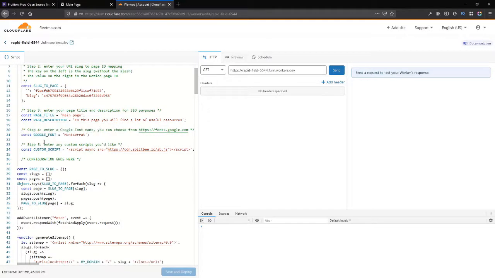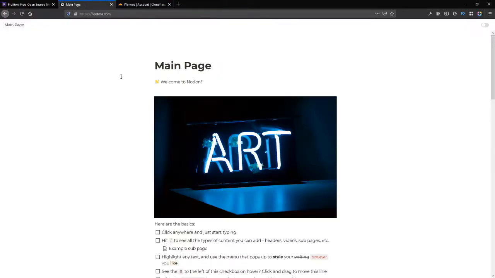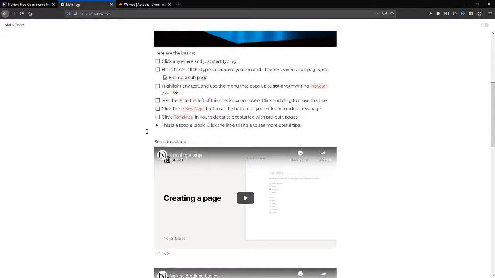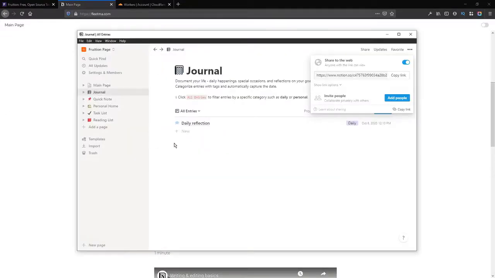If you want to change the font, just get them from Google Fonts. For example, I use Montserrat. Then if you need to add some custom code, for example, for analytics, just add them in step 5. At the end, you will get a working website that is actually what you have in Notion.